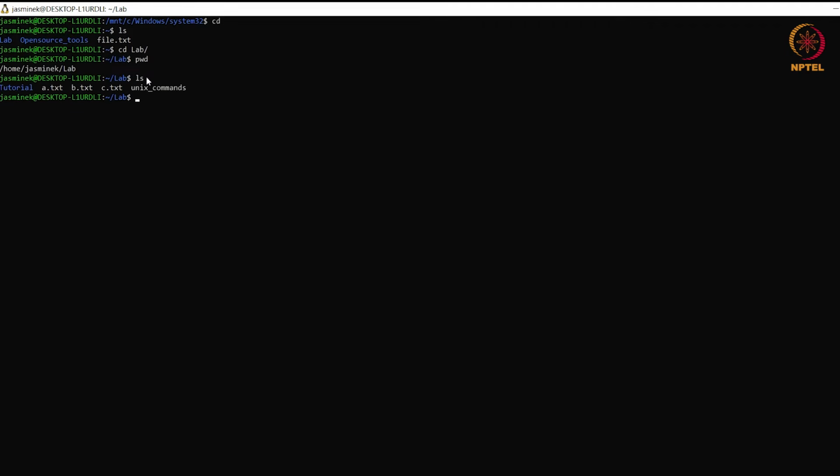So the first command is ls. This command lists all files and directories in the current working directory. The next command is the cd command. This refers to change directory. So we can move to any directory using this command. So let's say we go to the lab directory. Now we are in the lab directory. Using the pwd command, we can check the path of the current working directory. So pwd, enter. We can see we are in this home Jasmine K lab. So next we can check what are the different files in this directory using ls. So these are the files and directories that are there.